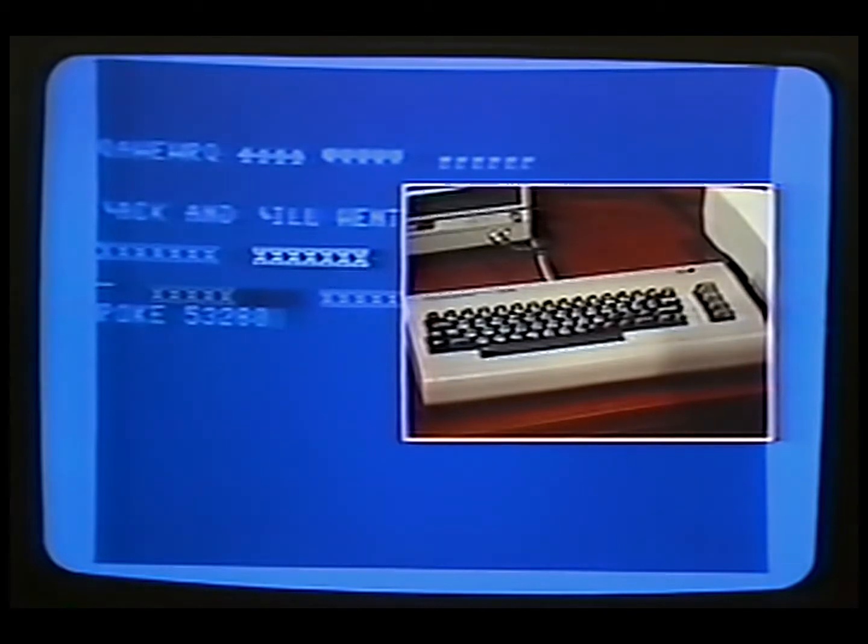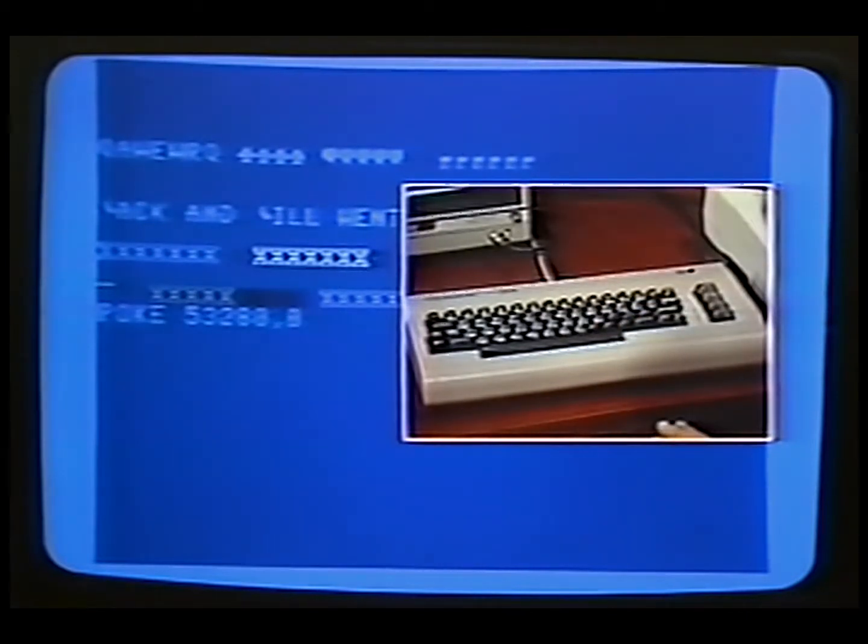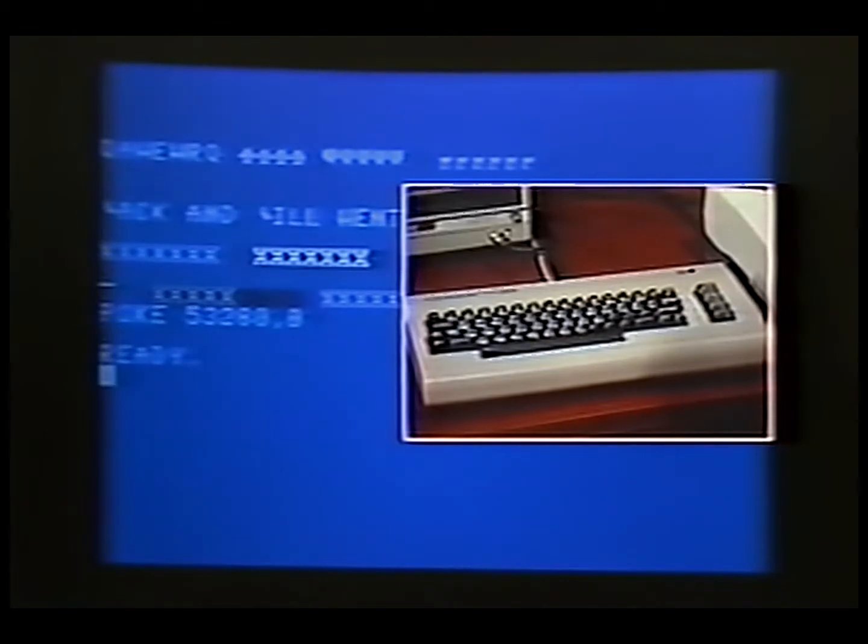And finally, what do we put in there? We put a comma. And then, for example, let's change the border of the screen to black. We'll type in a 0 for black. That happens to be the color code. Look it up in the book if you need it, and press return and watch the border. It will turn to black.